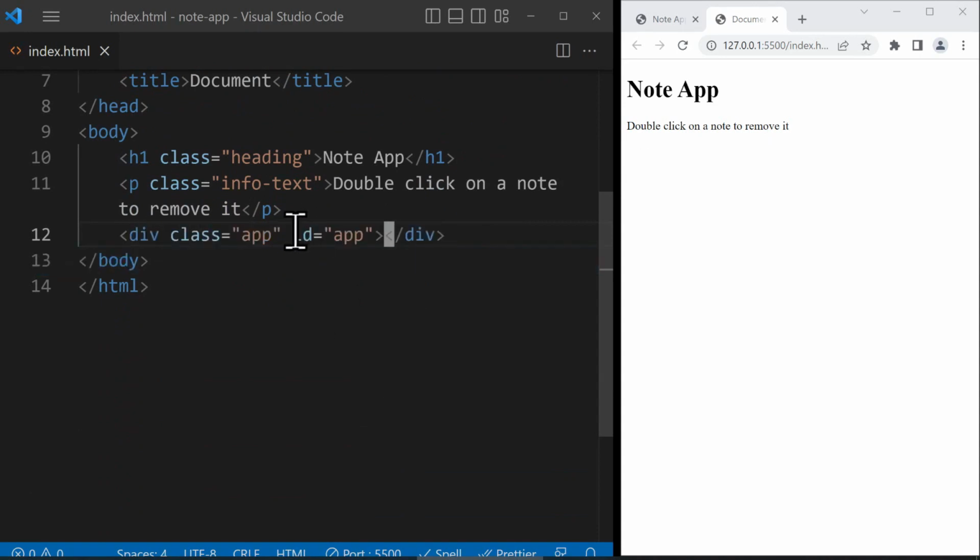We just added a div with a class of, for example, app, and also an ID of app. So we're going to use this class for styling this div, and also this ID to add functionality to this section using JavaScript.